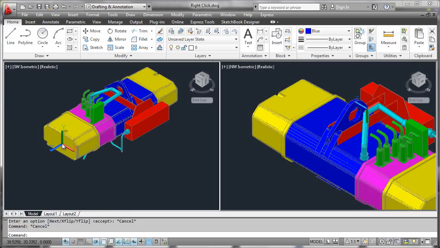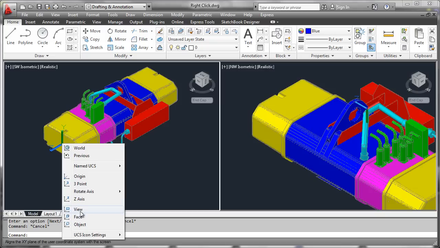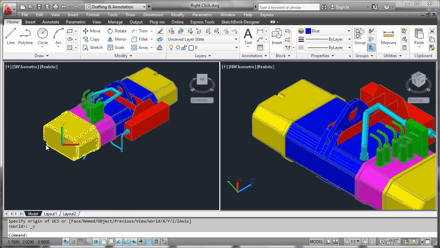Continuing on our examination of right-click controls for the UCS icon, we now encounter the View, Face, and Object options. The first thing we'll do is take View. View will simply set up a UCS that is exactly planar with your viewing angle here.